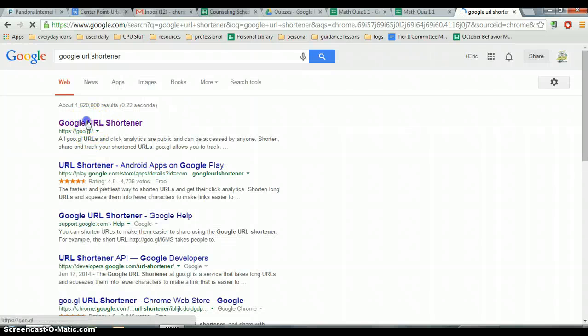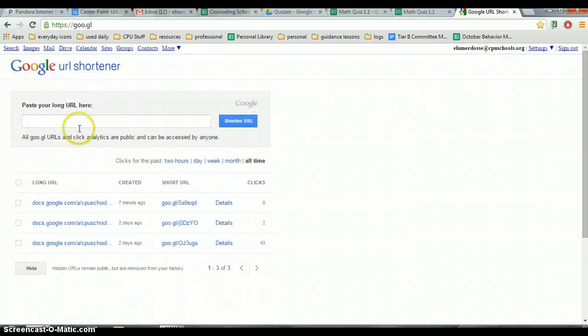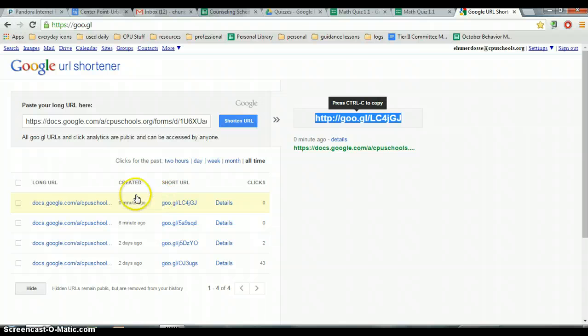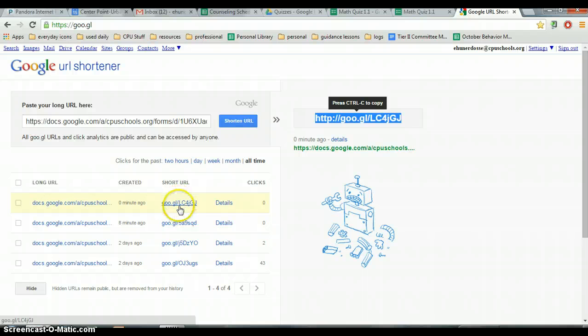And this one right here, and it will create a tiny URL for you. So you'll type in, or you can copy and paste that URL that we had for the math quiz, the live form, and it will say shorten the URL. So this top one right here is our new URL, and all you have to do is write this on your whiteboard. So it's goo.gl/ capital L, capital C, 4J, capital G, capital J.